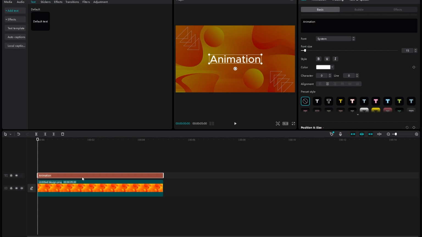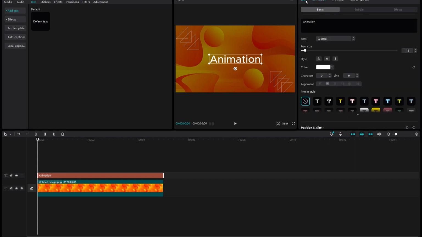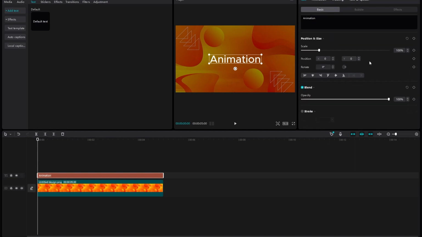For that particular reason, what I can do is click on my text, and then head over to my text and animation panel, and from there click on basic, scroll a little bit down until you can find position and size. Now there I'm going to be creating a keyframe for everything, like for example scale, position and rotation.